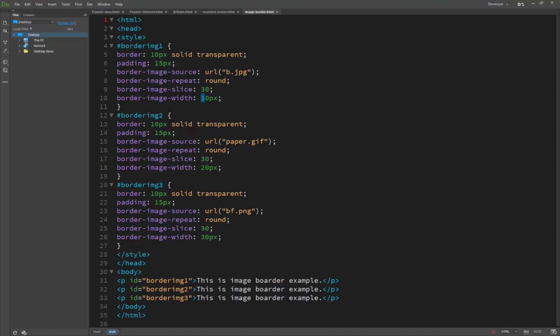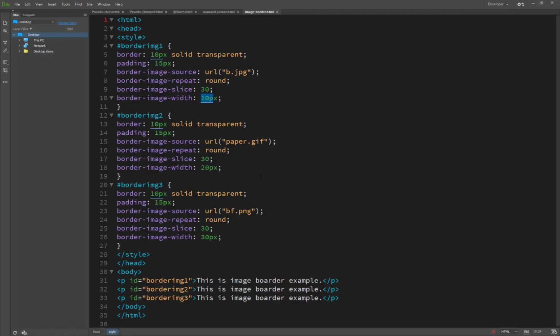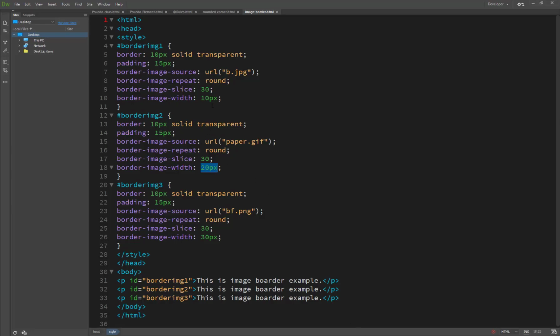If I set the border-image-width to 10, it is very small and looks really nice. But if I set it to 20 pixels, you will see it is fatter, and the size of your content is less compared to this one. When I set 30, it overcomes your text and does not look nice. Now with the slice, if I set 10, you will see it is fatter and looks more fat.